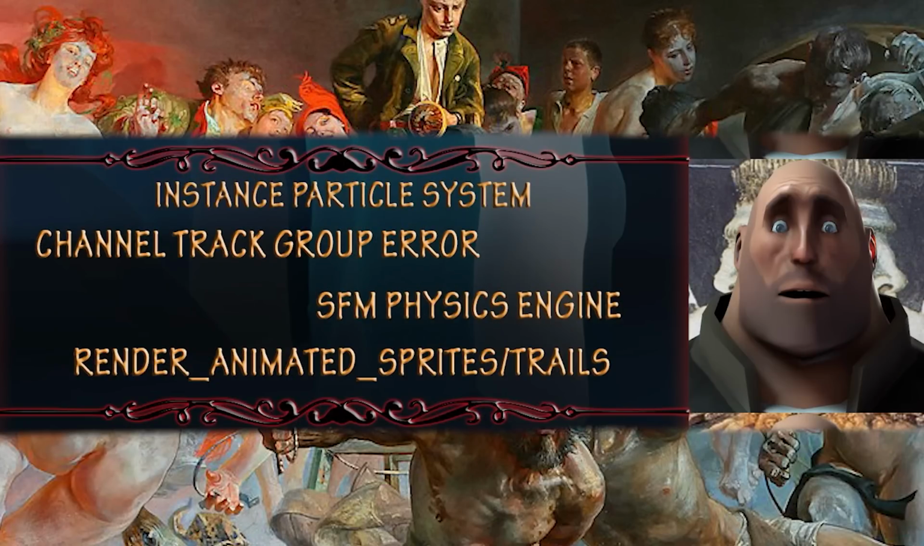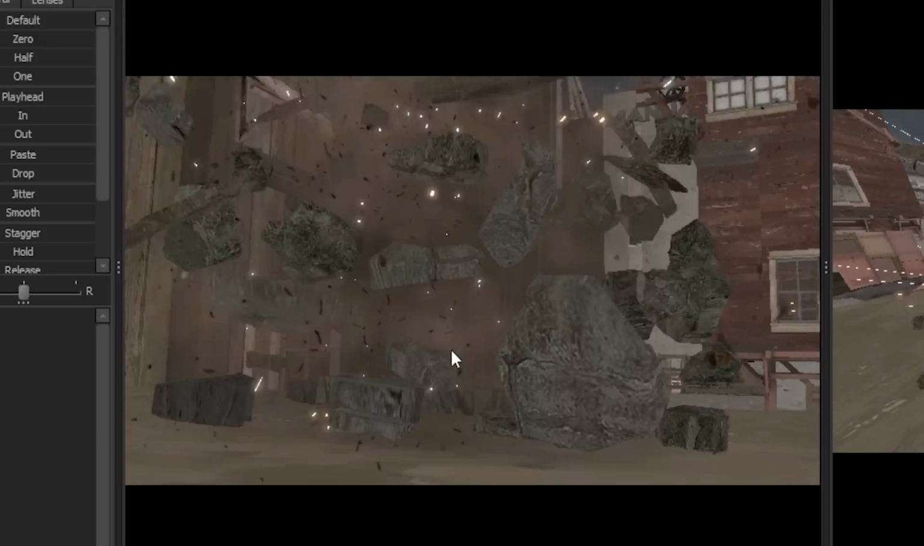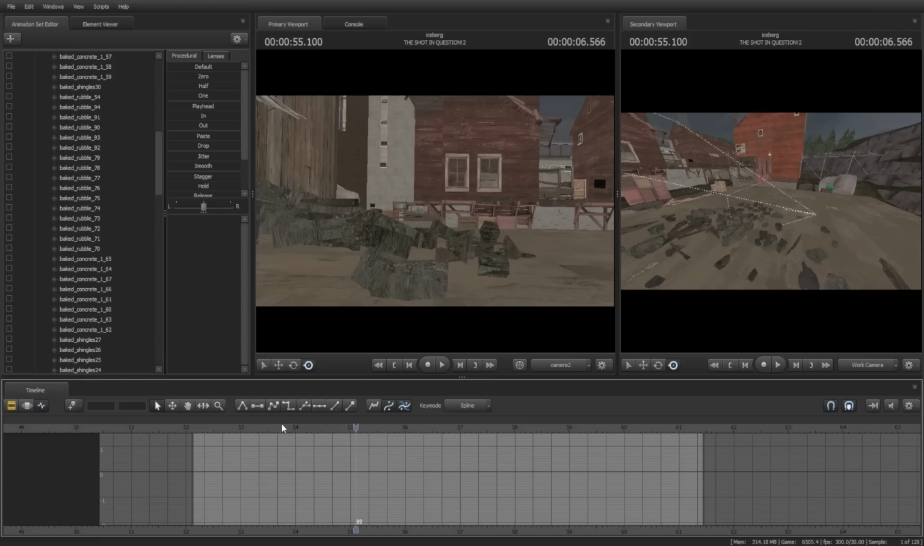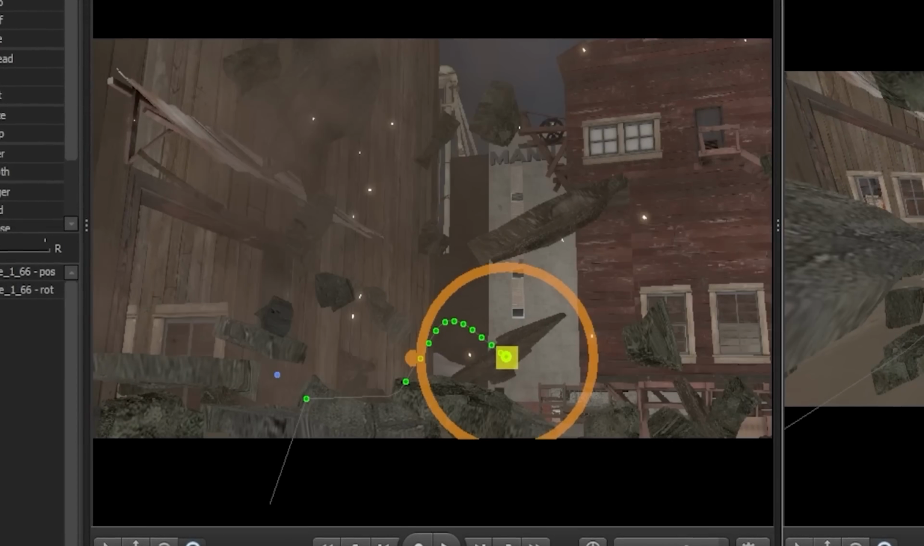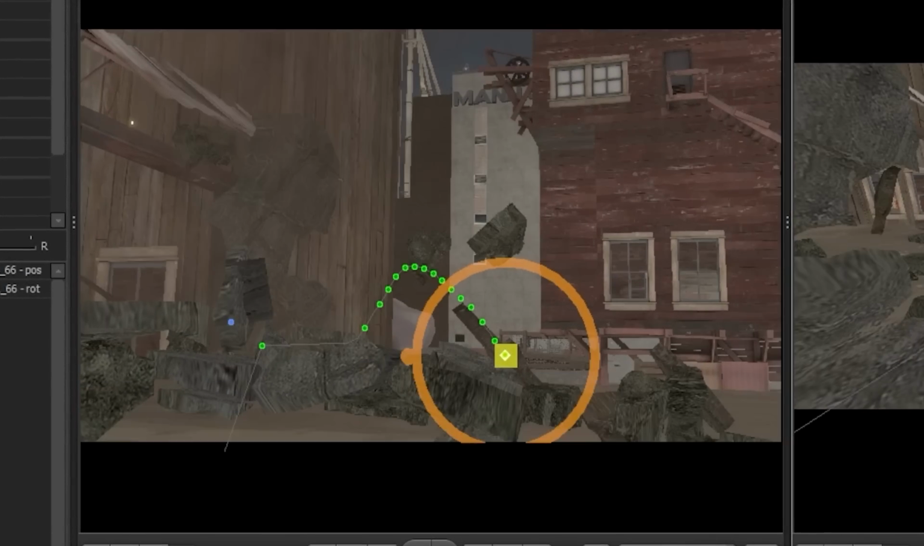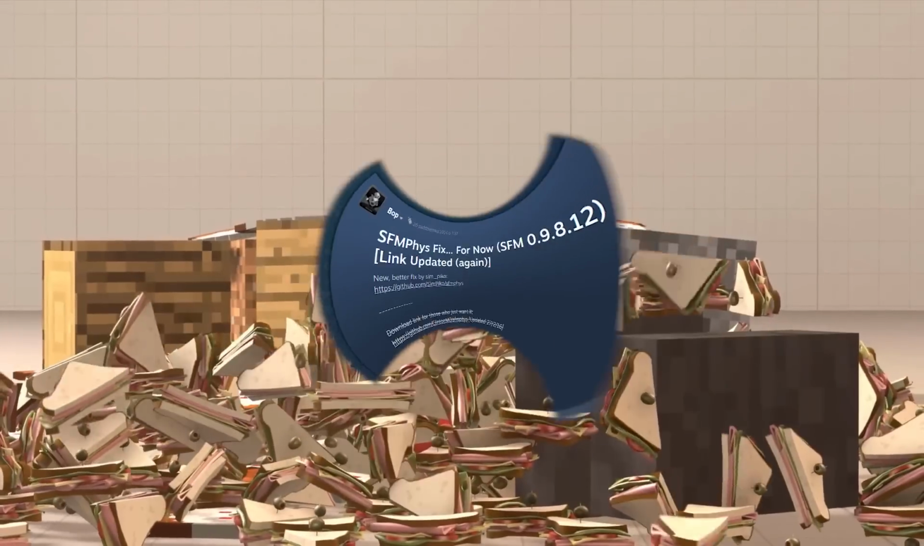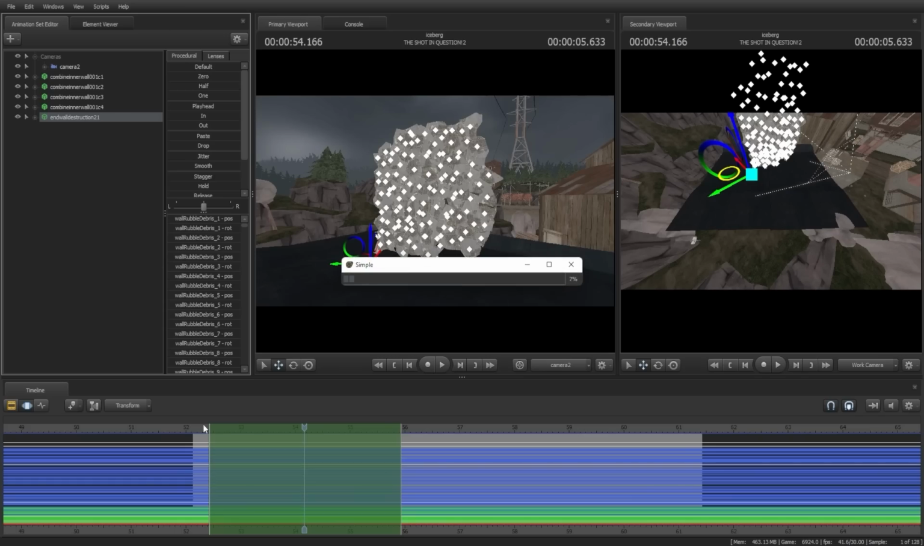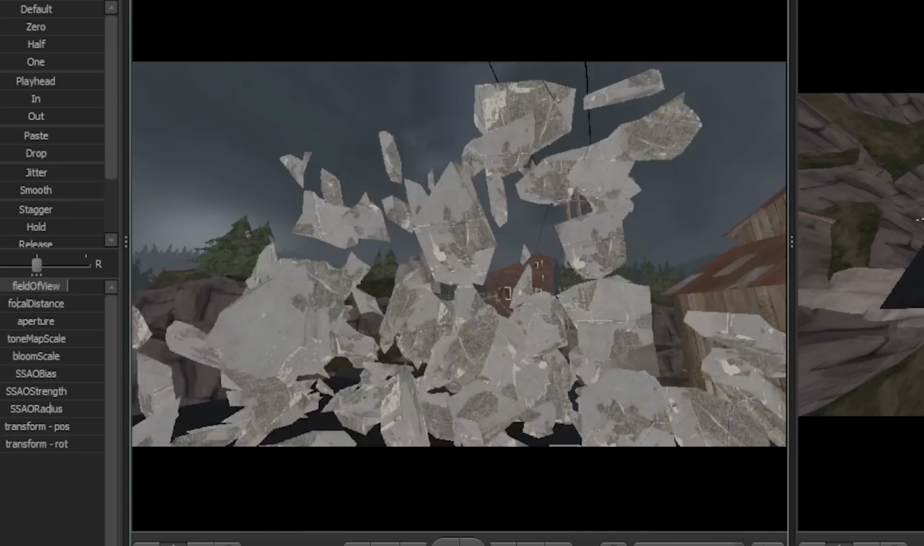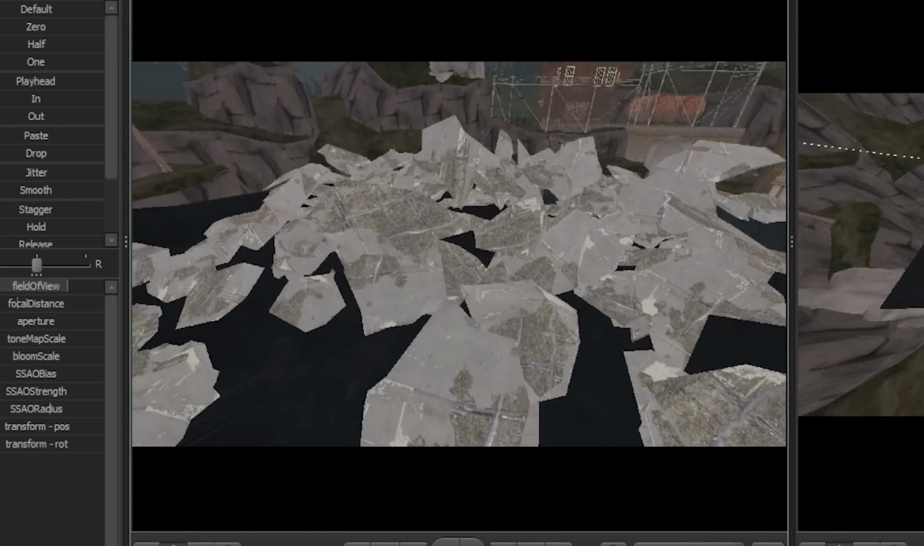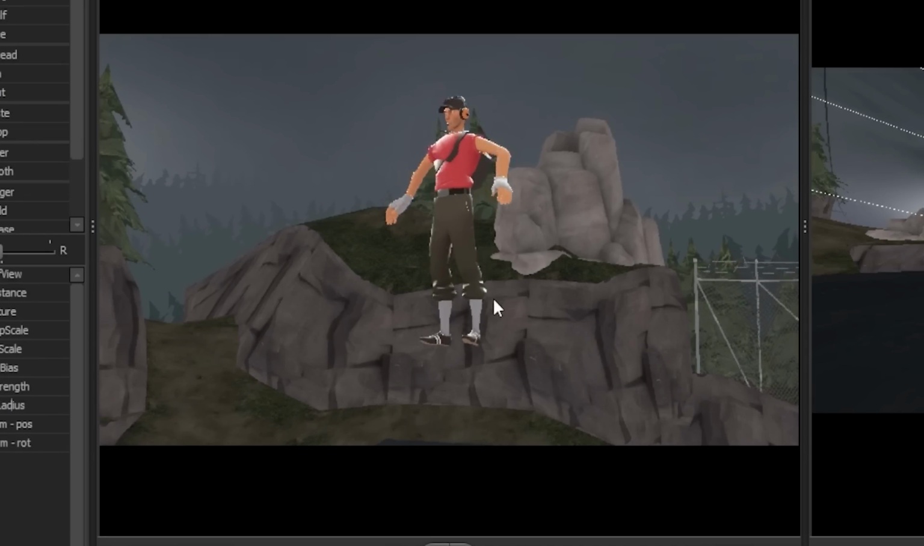SFM Physics Engine isn't within SFM itself, but it's one of the most useful options. If you're animating wood breaking, rubble exploding, you can't just animate everything individually. I mean, you can. I had been doing that for around 4 years. But then I found out about SFM Physics Engine, which can simulate realistic physics onto any model with multiple bones. However, characters don't work with it well, like at all.